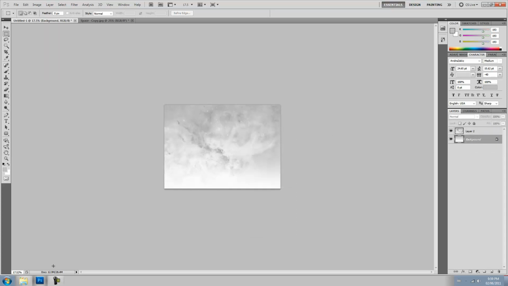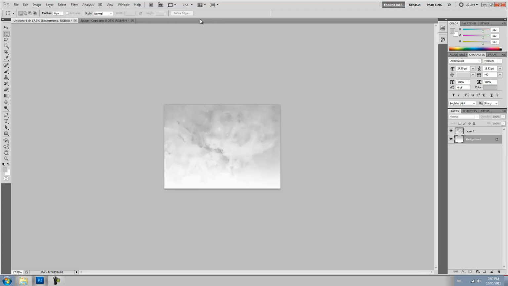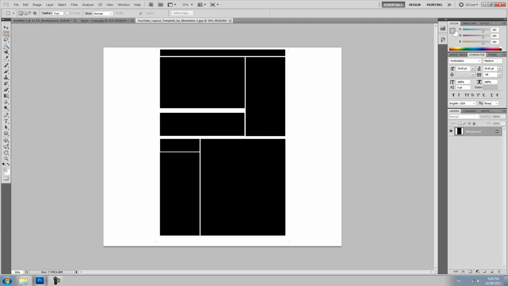Next, download the YouTube background template that I also have provided in the description and place it into your Photoshop window. Select the Magic Wand tool, and if it doesn't appear on Photoshop, hold down the Quick Selection tool and make sure that you select Magic Wand tool. Make sure that the tolerance is set to 50 and Anti-Alias and Contiguous are both checked.